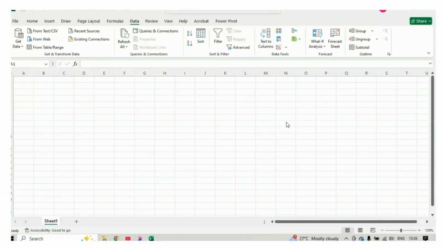Hi everyone. In this video, I am going to take you through how to extract data from a web page. As you can see here, I have an Excel file. I have a blank Excel file, and on this Excel file, I'm going to extract data from a web page.